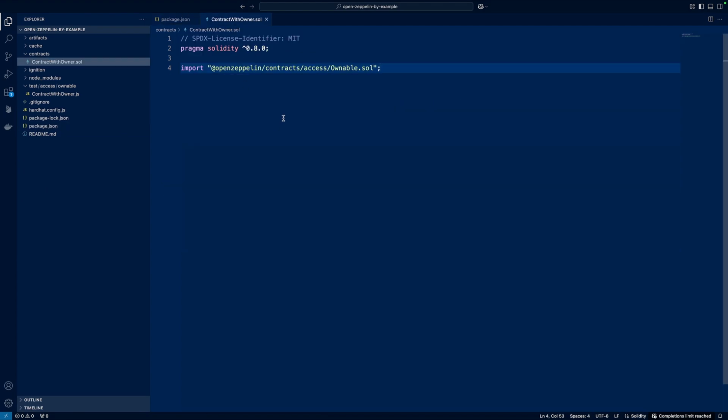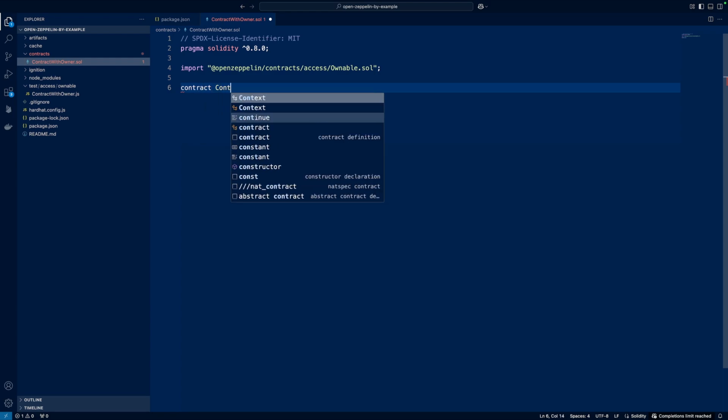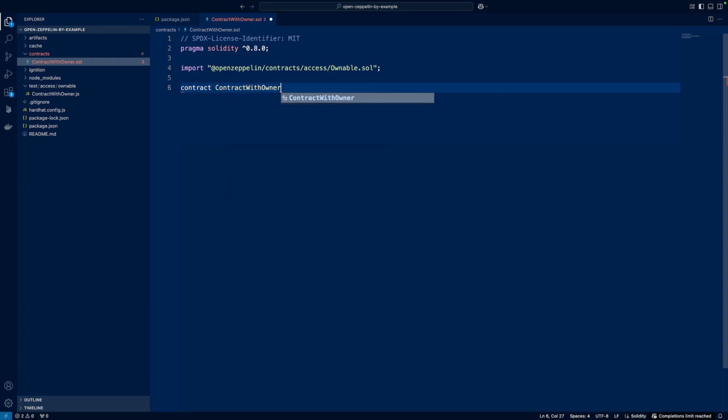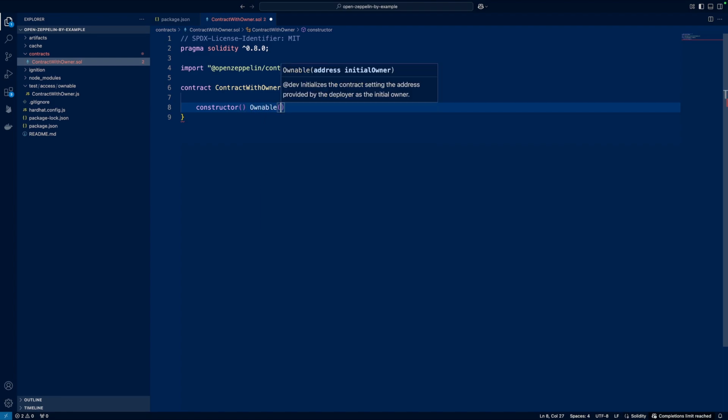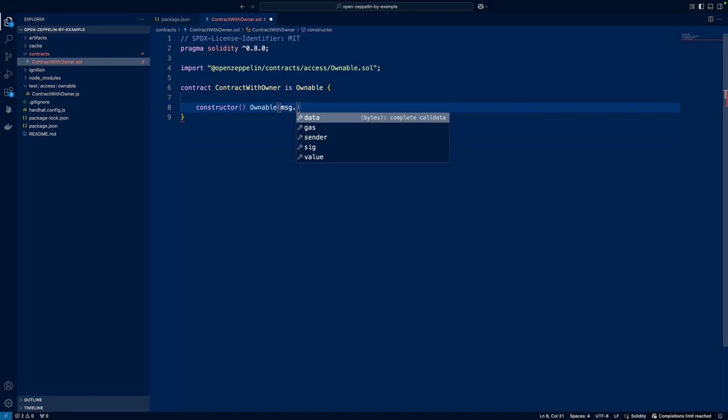So we're going to call this contract WithOwner. And then it's going to extend the Ownable contract. We're going to define this contract's constructor with no parameters, but because we're extending Ownable, we will need to pass that parameter here, initialOwner, to the Ownable contract. So we're going to make sure that the contract deployer is the initial owner by passing in msg.sender, and that takes care of the constructor.